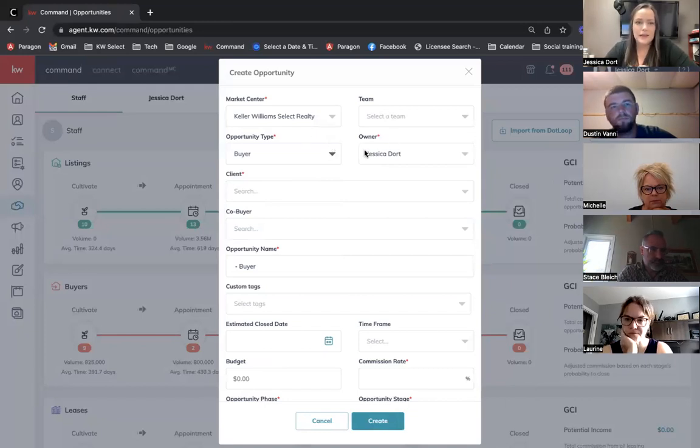Okay. Let's put our type as buyer. Another important thing about this field is you cannot change it once you save the opportunity. So if I choose buyer and it was supposed to be a listing, I'm just starting from scratch. We have to start over. So just keep that in mind. Make sure you choose the right one there.